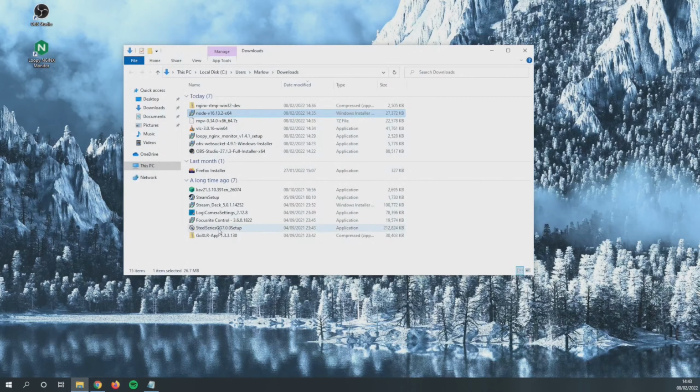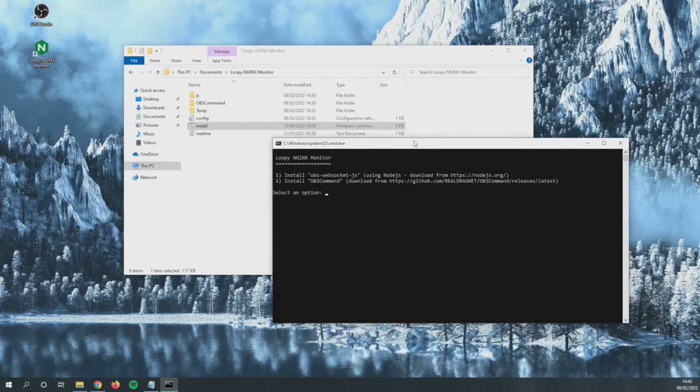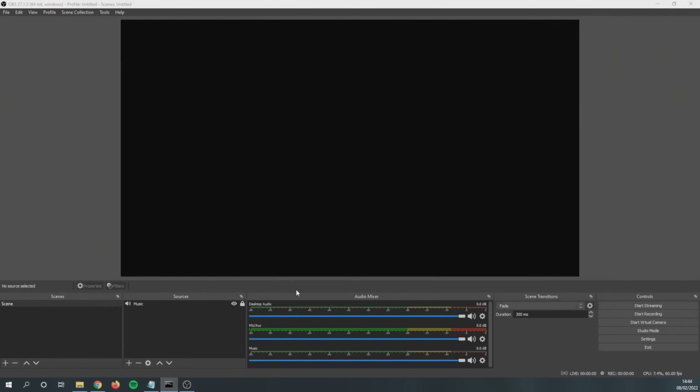So it closed that window. I'm not sure if that actually completed, but it was hanging for a long time. So what we do is we go into documents, Loopy, and then there's the install. So we run this. Go with yes. I need to start OBS. Okay. So that has worked.